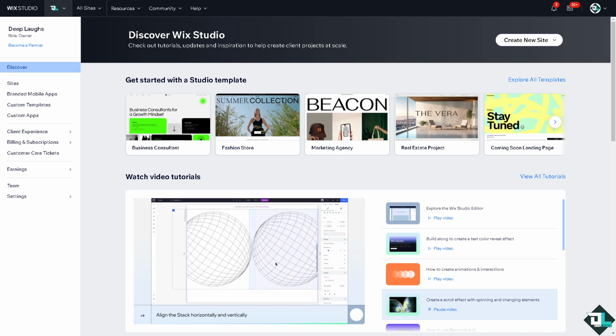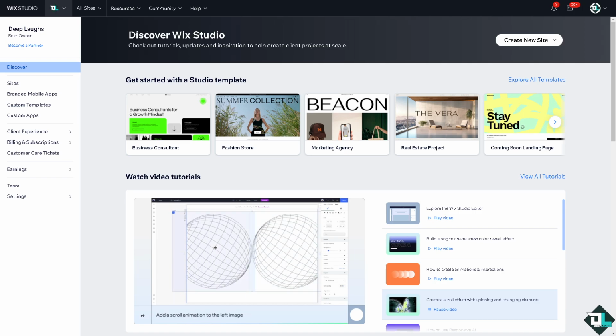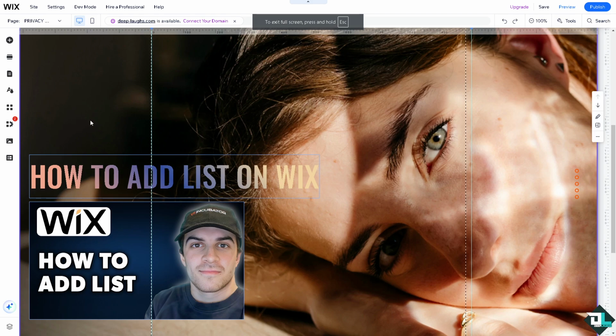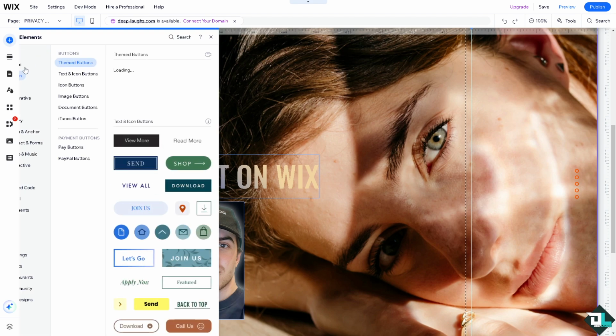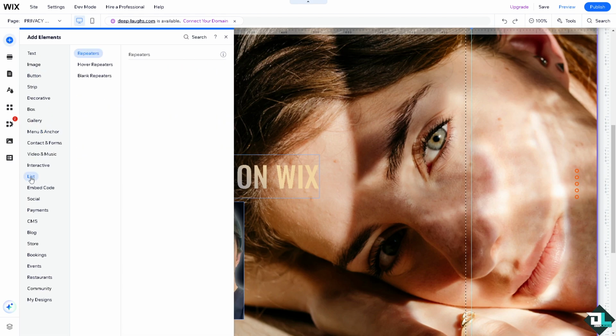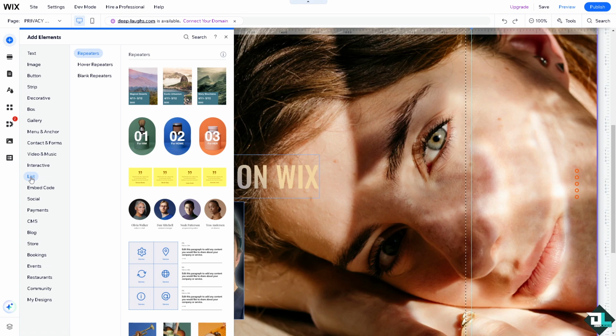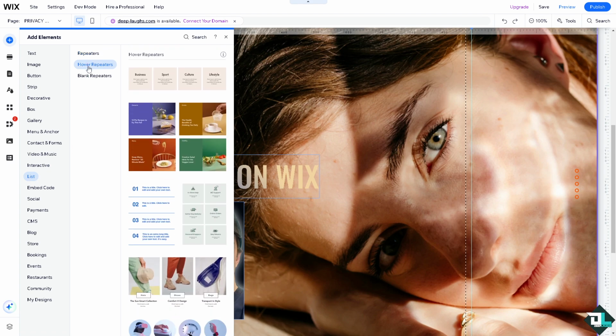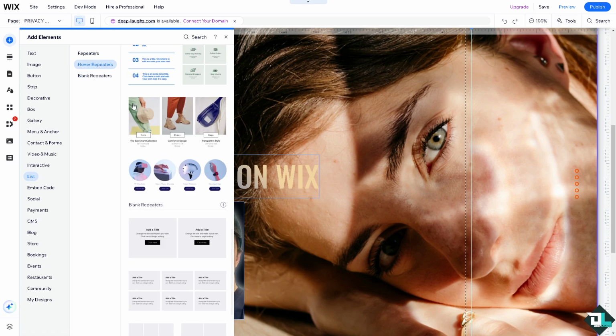Now once you are logged into your account, I want you to hover to the left side panel of your dashboard, click on Sites because that would open the Wix editor. Once you've done that, you would hover to the interface wherein there's going to be a plus button on the left side panel. Click on Add Elements and there's going to be an option that says List right here. You have a lot of options from here, all right? You can have like hover repeaters, blank repeaters, and a lot more, all right?